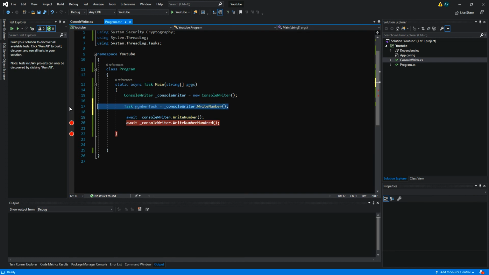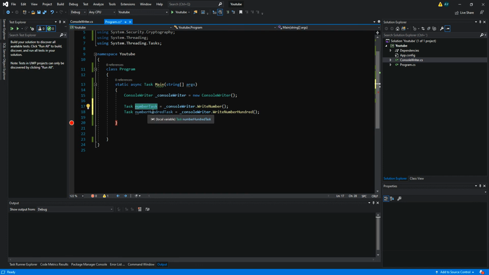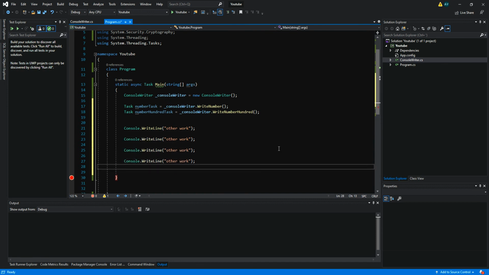And then we can do the same thing for the next method called WriteNumber100, and this is number 100 task. So now these two are two tasks that should be running in parallel with each other. And we can also do other work meanwhile, like other work. And while these are being run in parallel, we're doing other work which is not dependent on these two tasks.